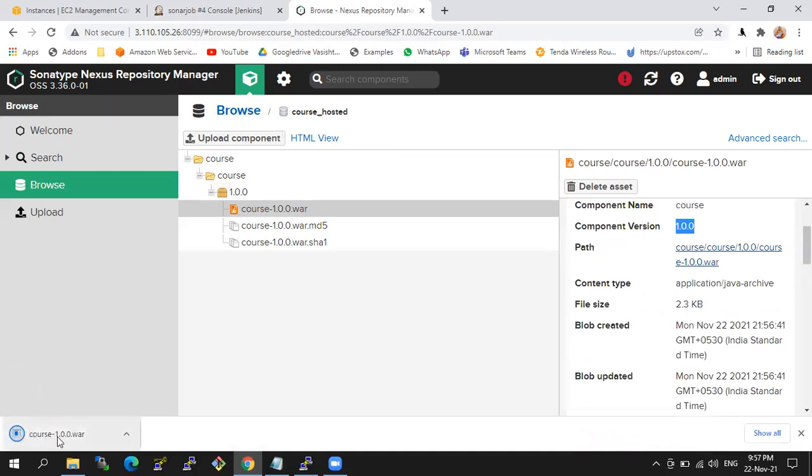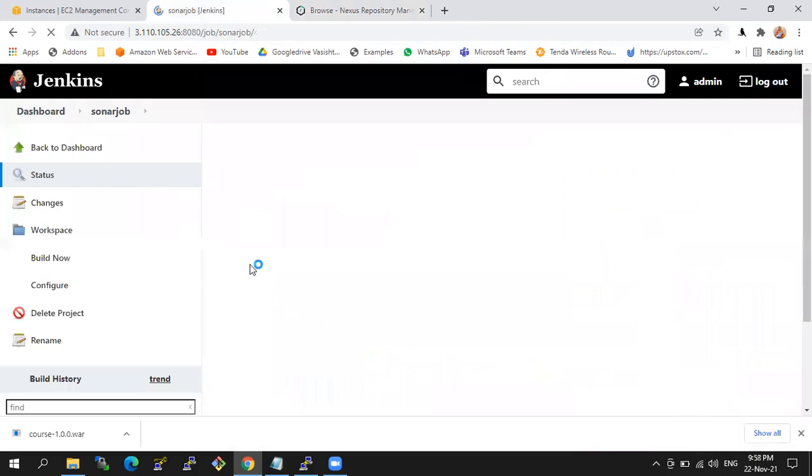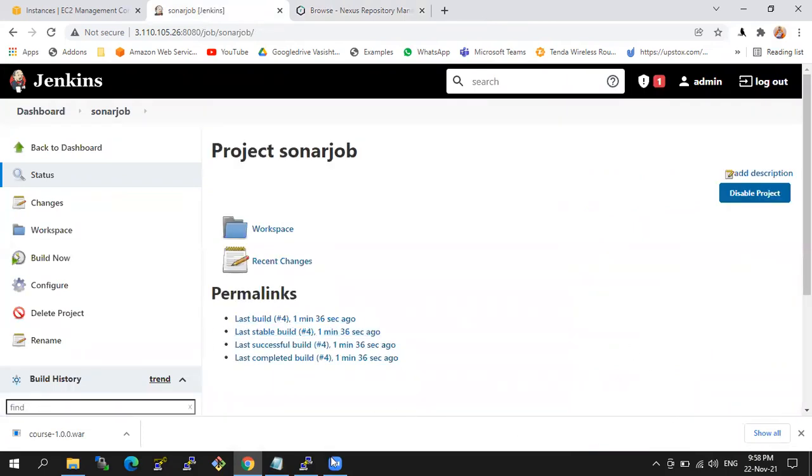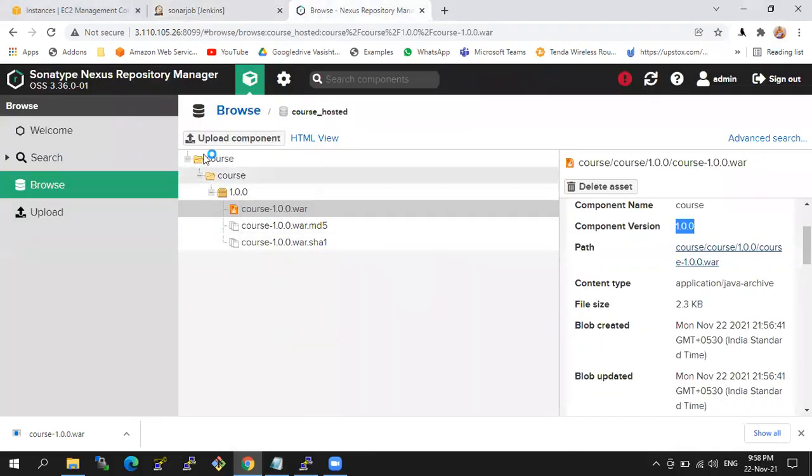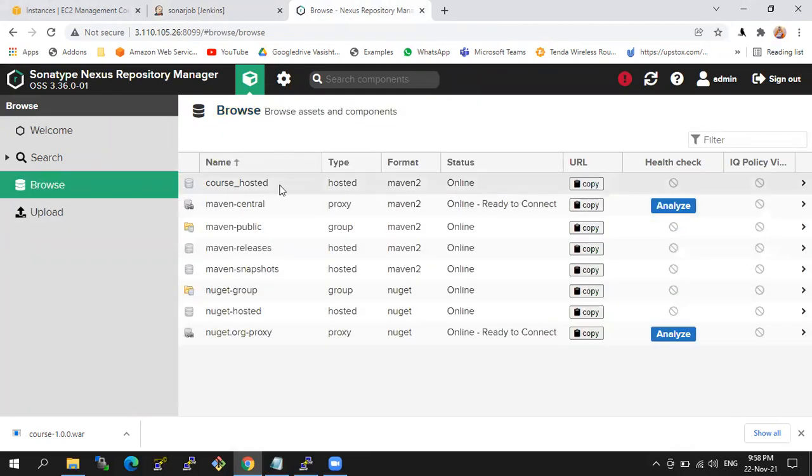The course.war file will be downloaded if you click here. Now this artifact will be available permanently in the repository. So for example, this is the option for course_hosted.